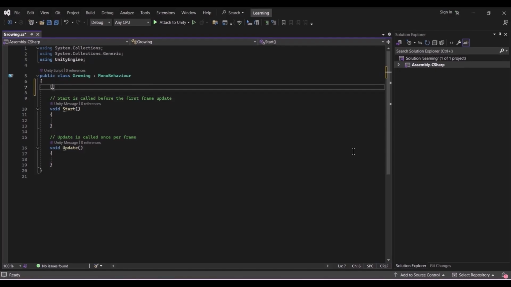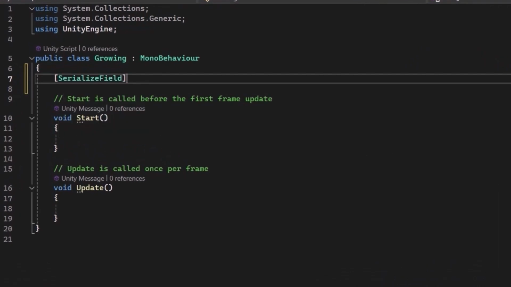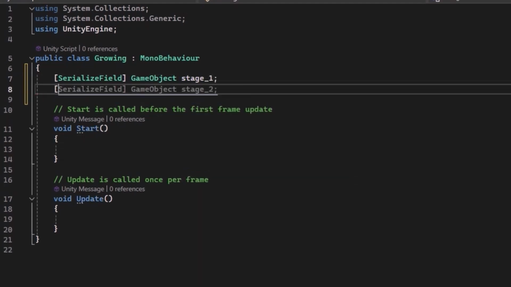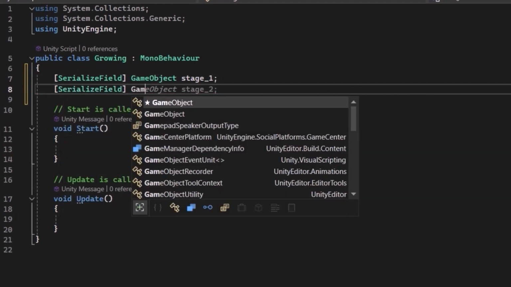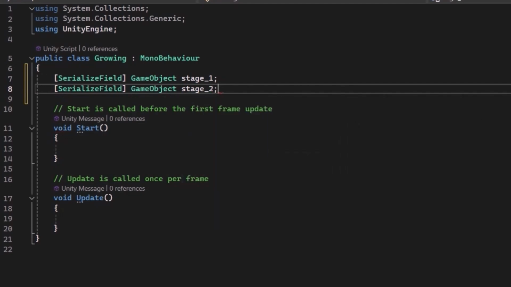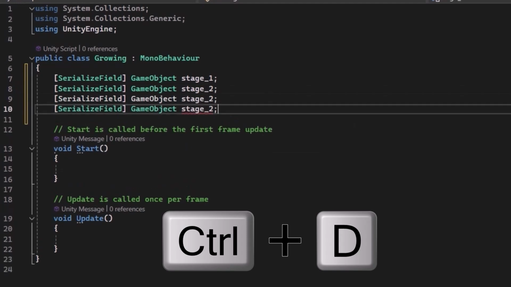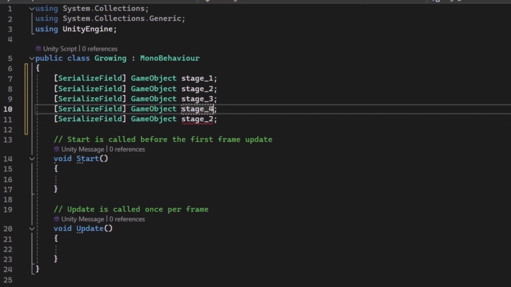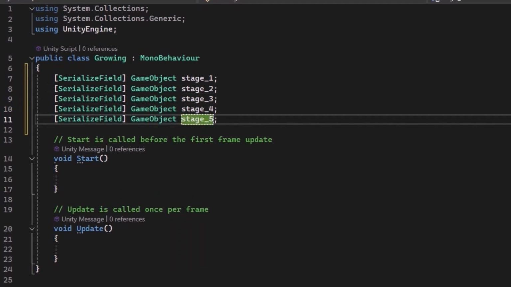We write serialized field game object stage 1. This variable is gonna hold the first stage of our tree. We repeat the line serialized field game object stage 2 semicolon enter. And in order to speed up, we simply use Ctrl D. And at the end, change the name of each variable. This is what even an amateur should avoid.